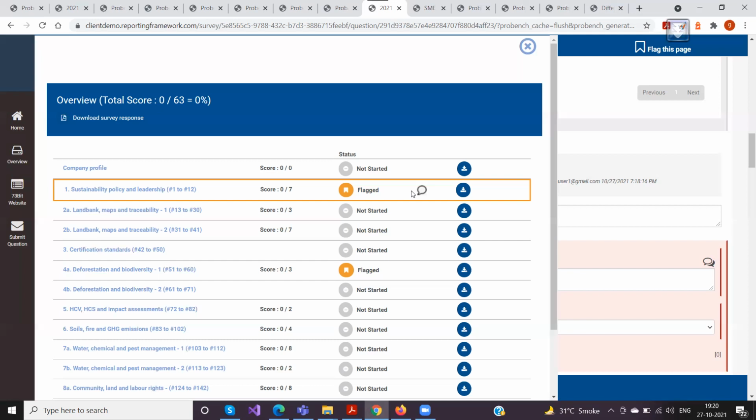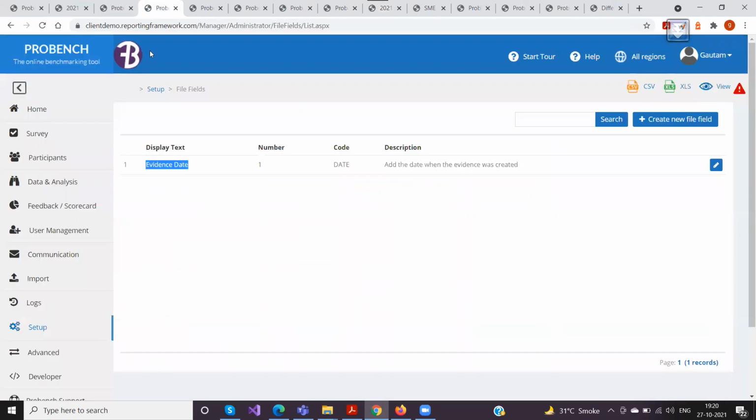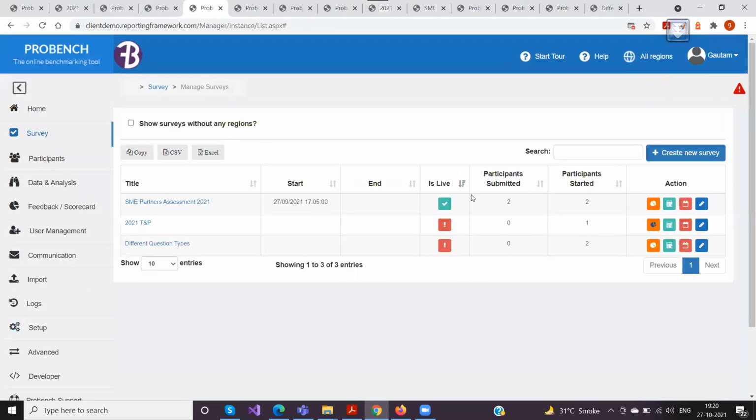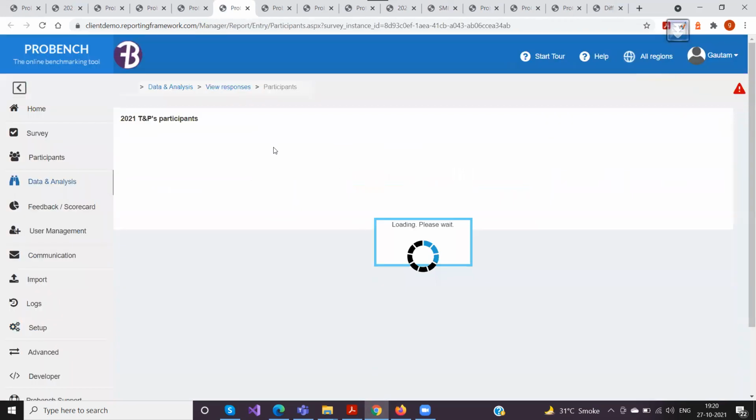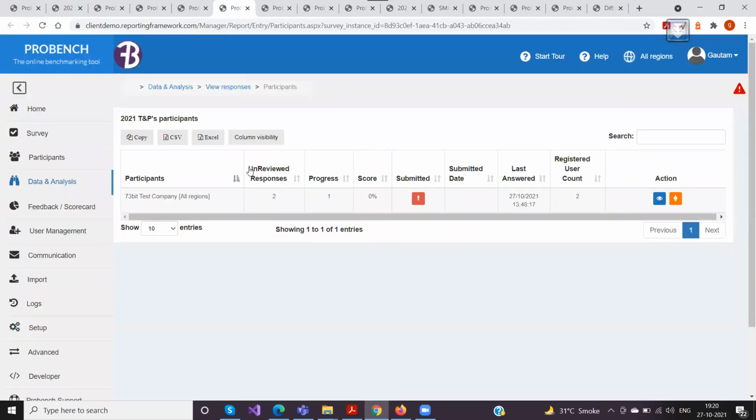Now that is the second way of seeing which pages have been commented. The third way to see which pages were answered is on this particular page here. So you see here, there are two unreviewed responses provided. So here as well, you would be able to see. So this is how I reached here.